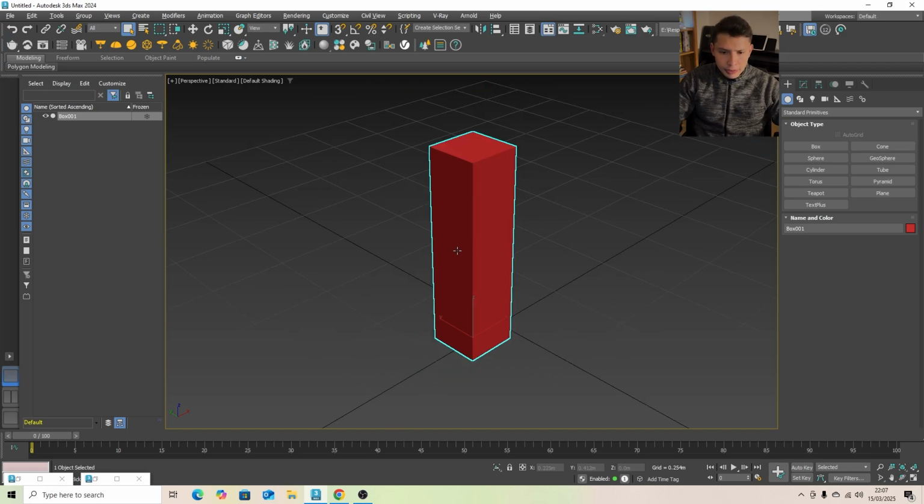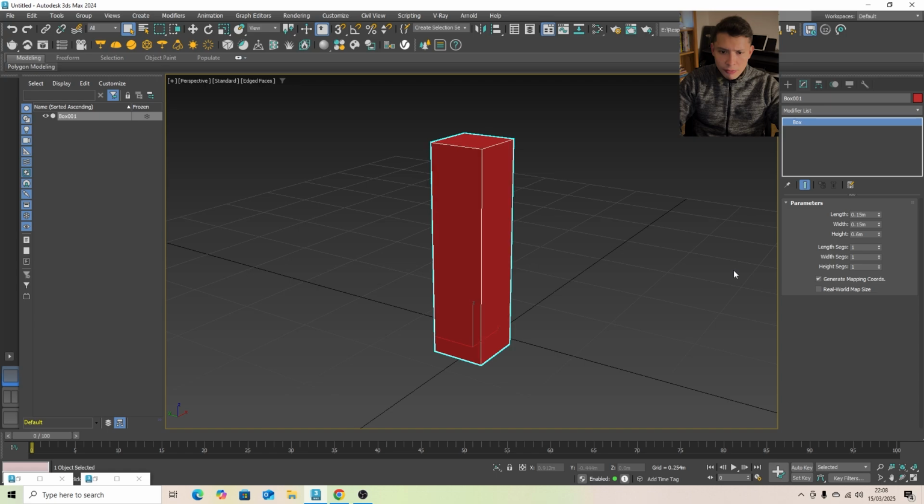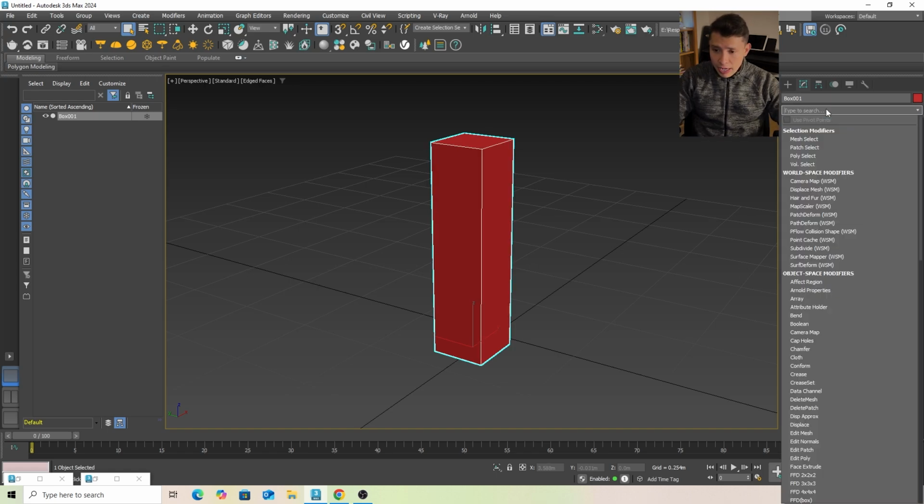to zoom in. To be able to see the segments, we're gonna press F3 and then F4. F3 activates and deactivates the shader, and with F4 you can see the segments. We're gonna add an Edit Poly modifier.